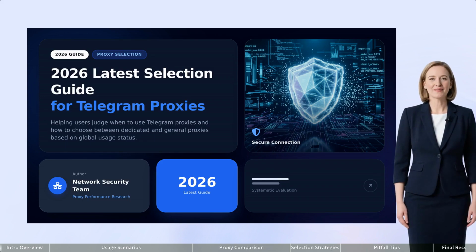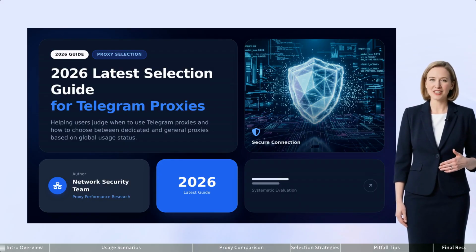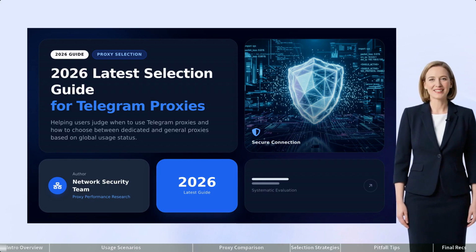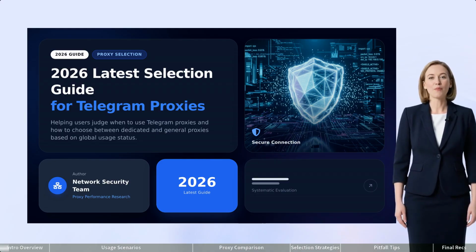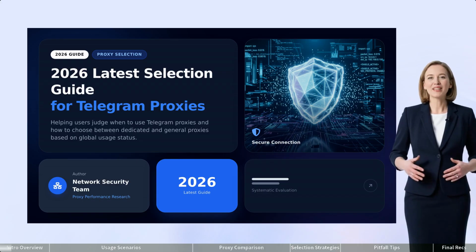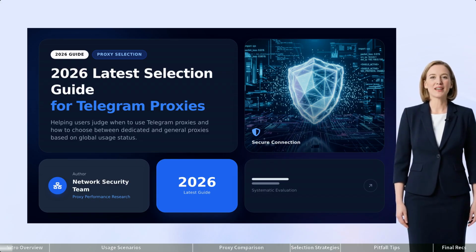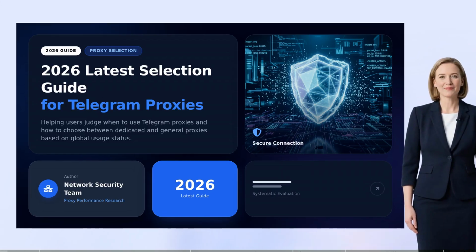Good everyone. We are the network security team, and today we're bringing you the 2026 latest selection guide for Telegram proxies. This guide is a systematic evaluation result from our proxy performance research. We'll help you figure out when you need to use a Telegram proxy and how to choose between dedicated and general proxies based on global usage status, all to ensure you have a secure connection when using Telegram.